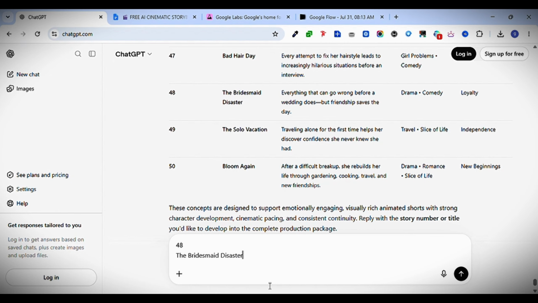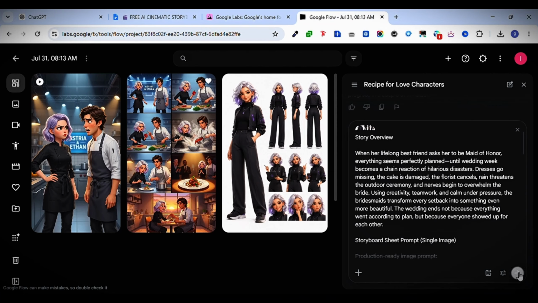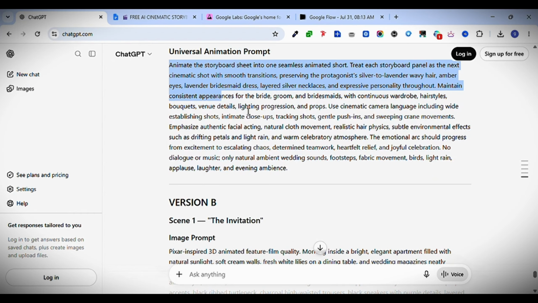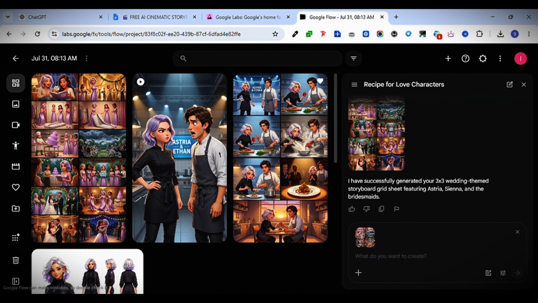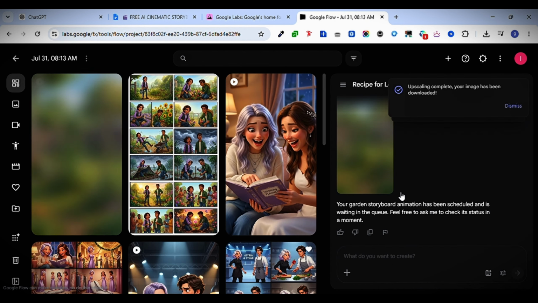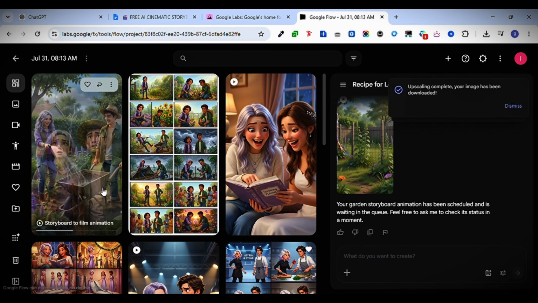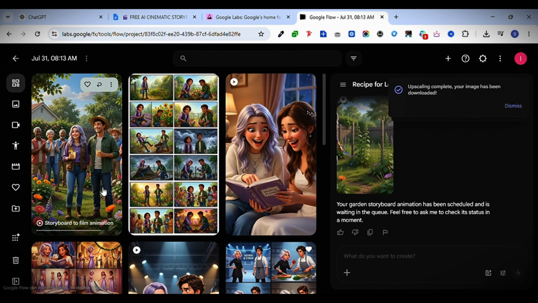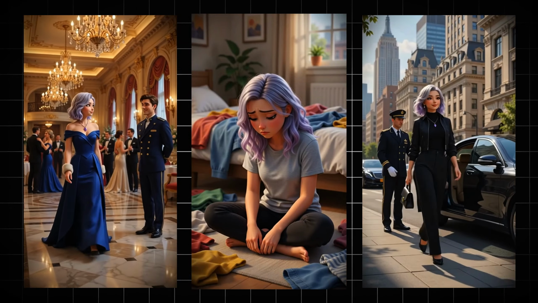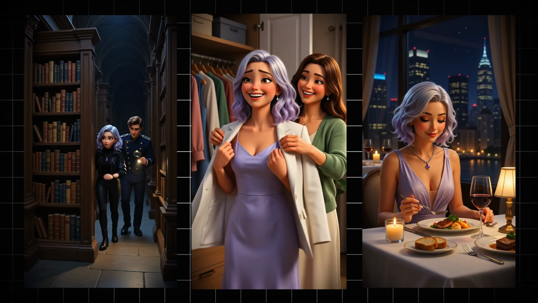The best part is that you can repeat this same workflow for any story idea. Simply choose a different story in ChatGPT, copy the new storyboard image prompts, generate the images in Flow AI, then paste the matching universal video prompt into video mode and generate the animation. You can even queue multiple generations at the same time, making it easy to create several animated storyboards in one session.